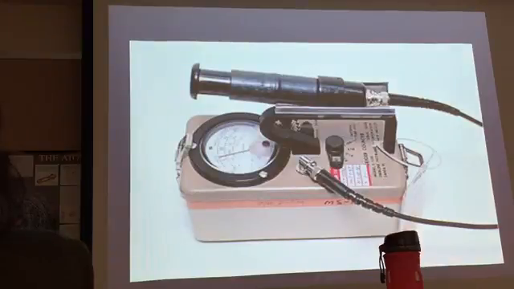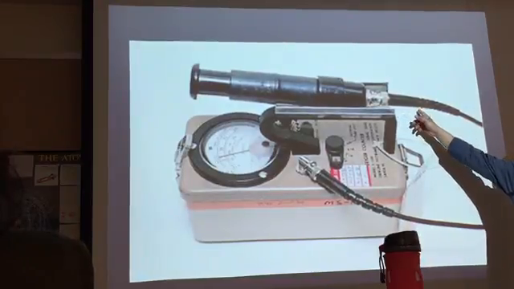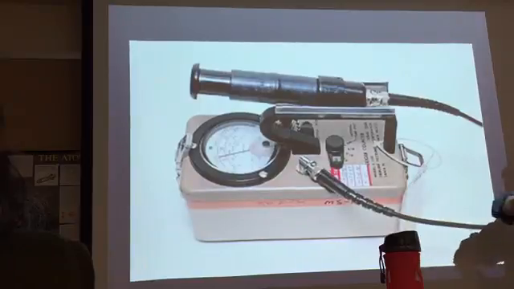All right, this is one type of what a Geiger Muller might look like. Actually, this is a proportional counter. And it's used in labs, and it's used for contamination in spills.